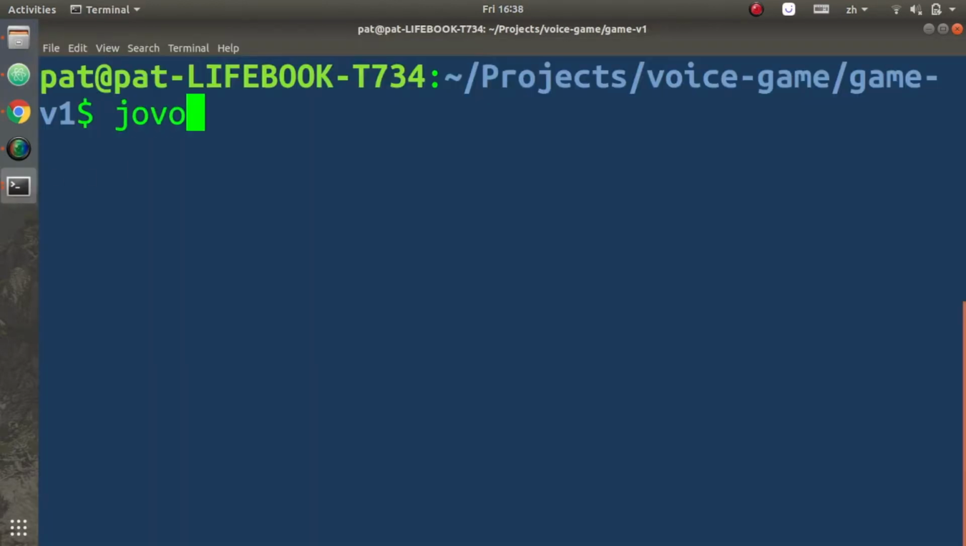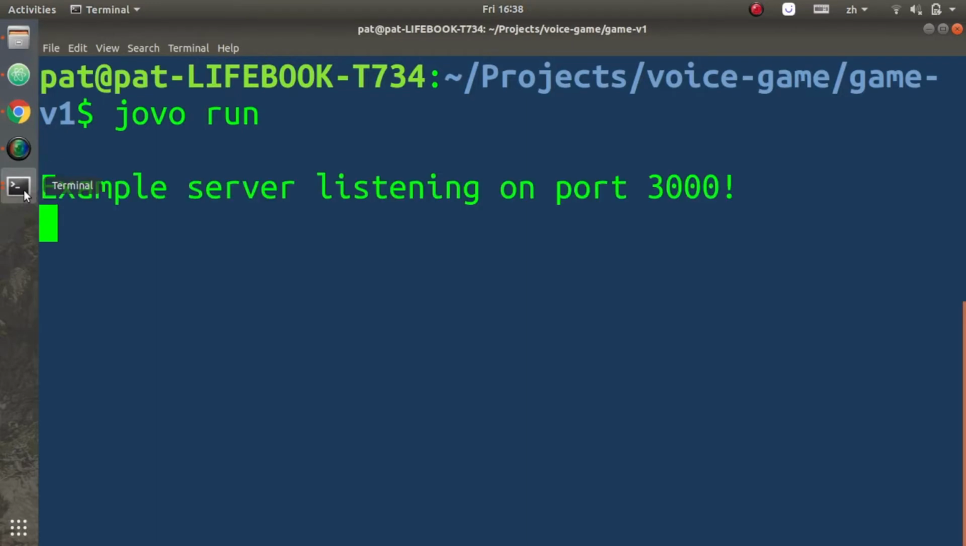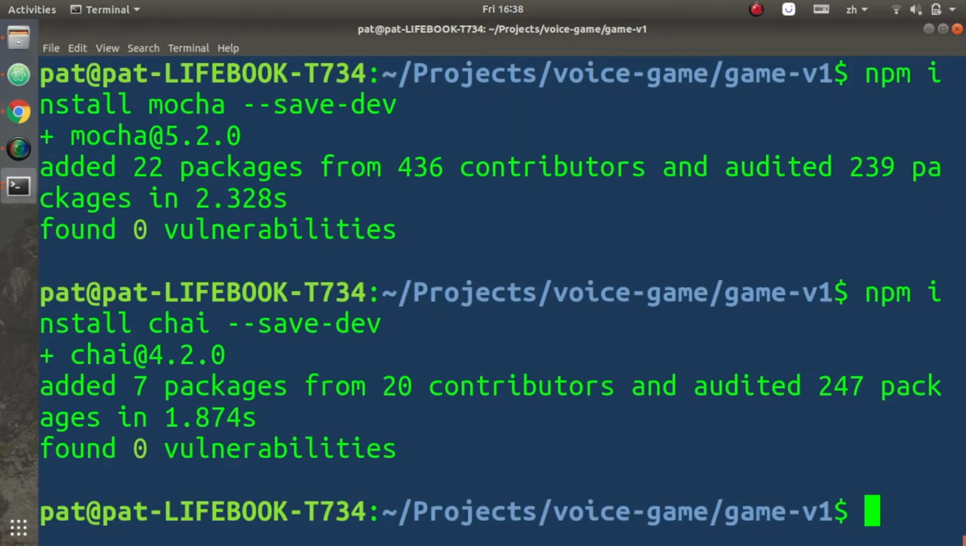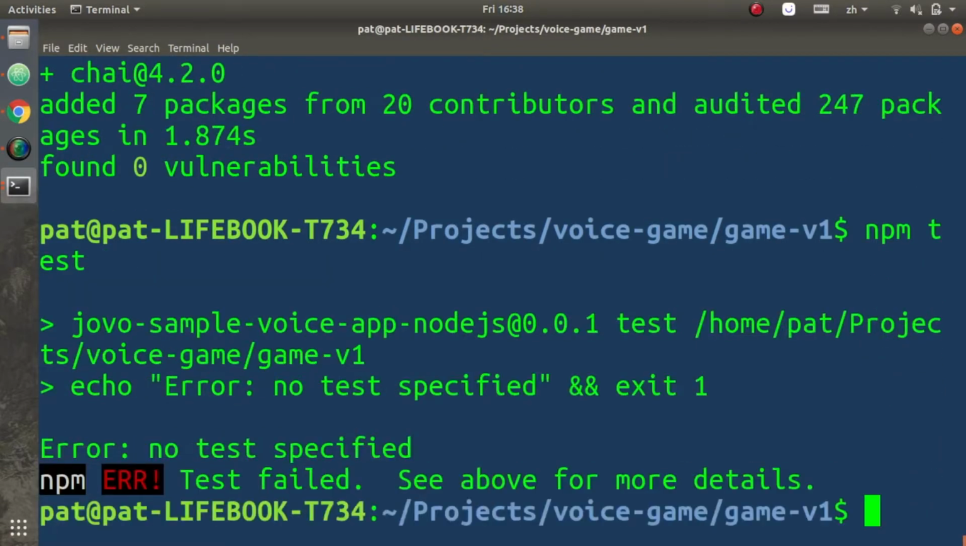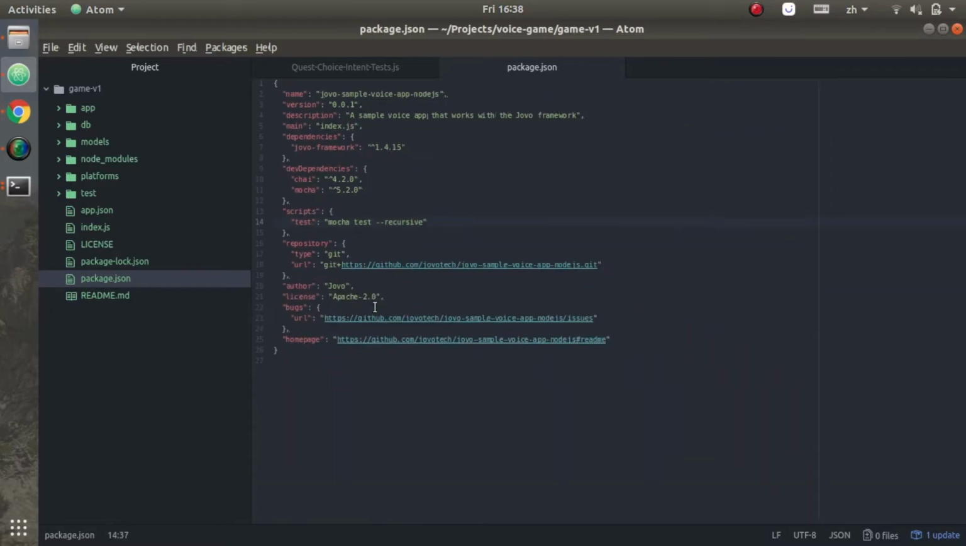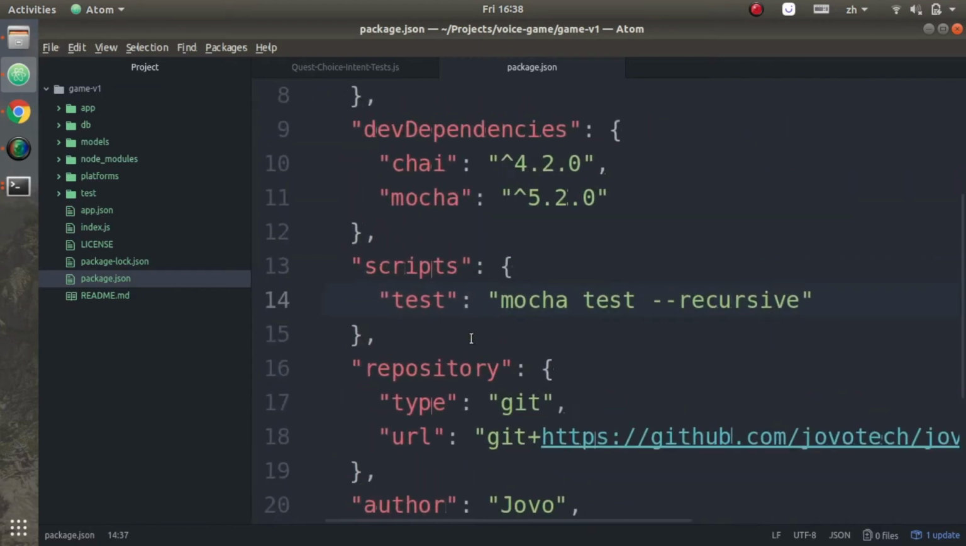Let's run Jovo run and run our test cases to see what happens. Oh, we have not specified our script yet. So let's go into our package.json file and declare our script, which will be mocha test --recursive. I'll zoom in a little bit more to give you guys a better view of the screen. All right, we'll save that.